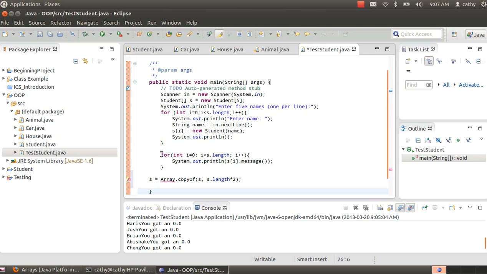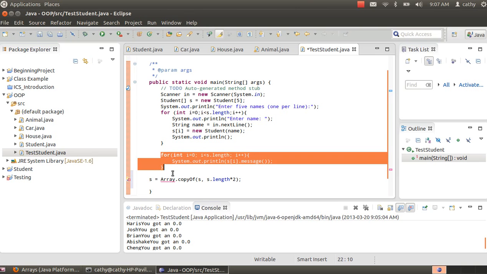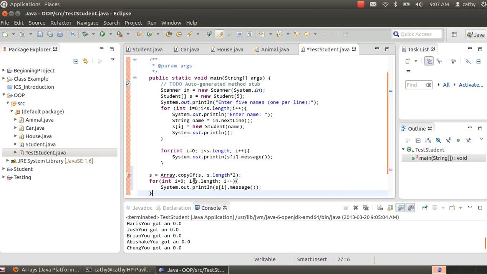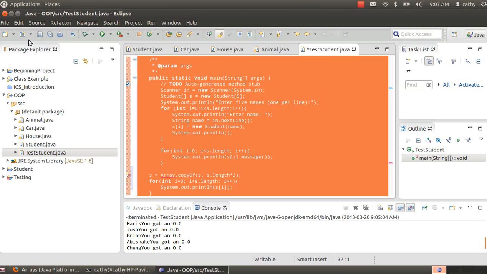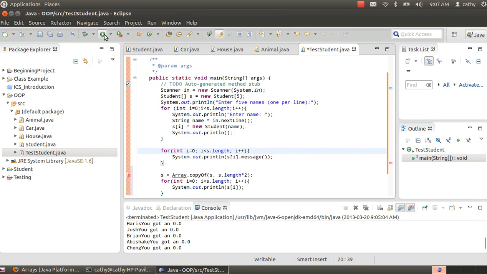To make sure it was done correctly, I'm going to cut and paste this loop that prints out the messages again. But it's going to fail. Instead of s[i].message, I'm just going to print s[i], and I'll talk about that later. I always like things to look nice. Correct indentation. Run.